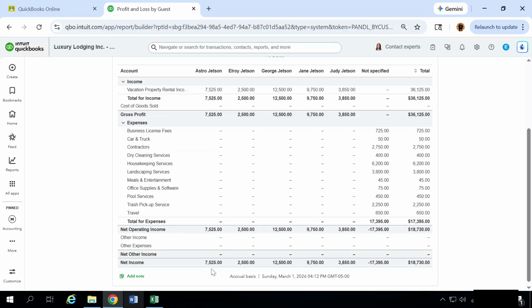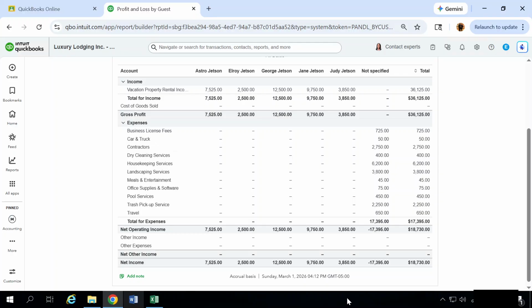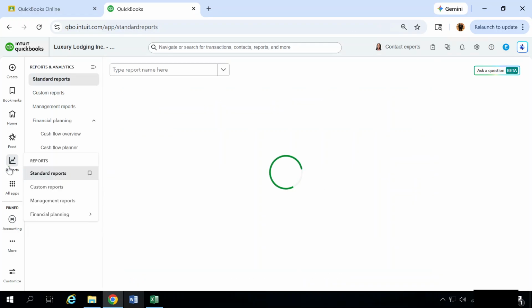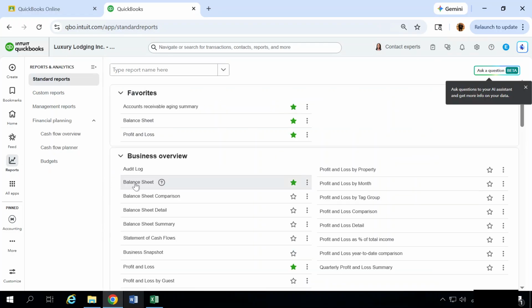Reviewing these reports is crucial to help business owners like Larry gain insight into how their business is doing, as well as allow them to strategize various ways to increase the bottom line. The next report that we're going to run is our balance sheet report. So we're going to go back to our report center, and here we have our balance sheet.